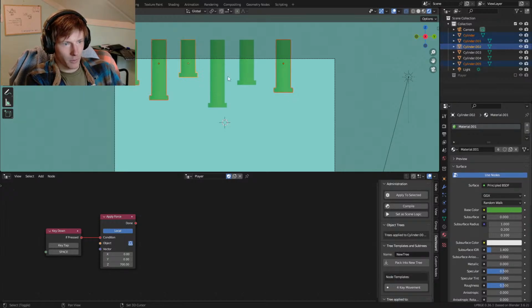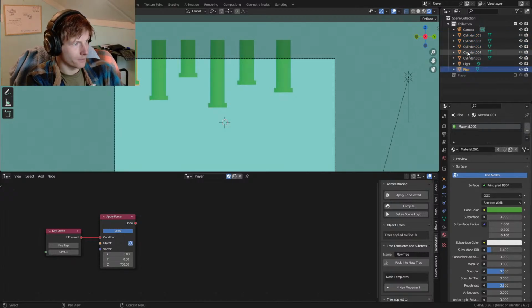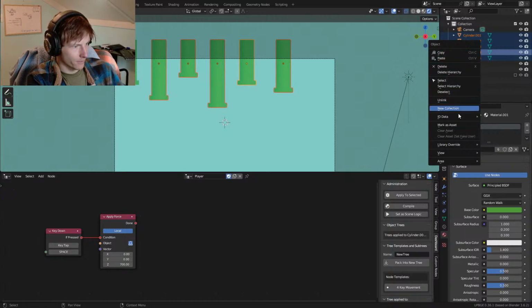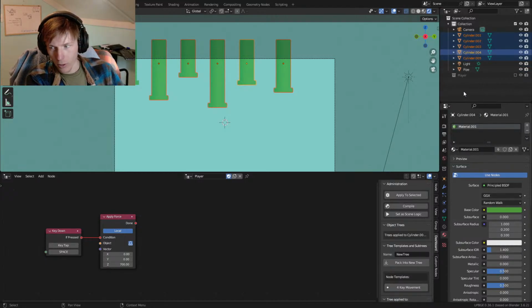So now that we have all of our pipes, let's just grab these cylinders. And we could probably rename these actually. We'll just do pipe. There we go. And I will just select these ones. I think there's a way to actually rename all these. Blender's horrible when it comes to renaming objects. It's so annoying.